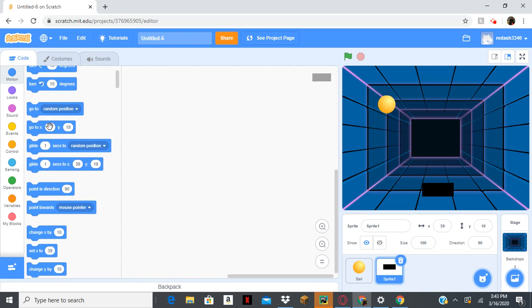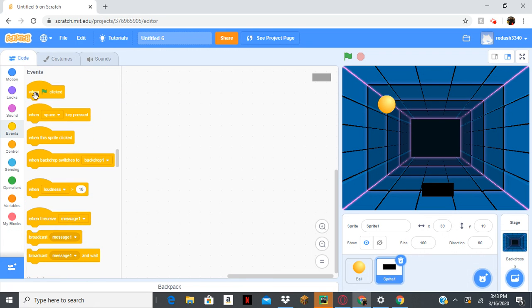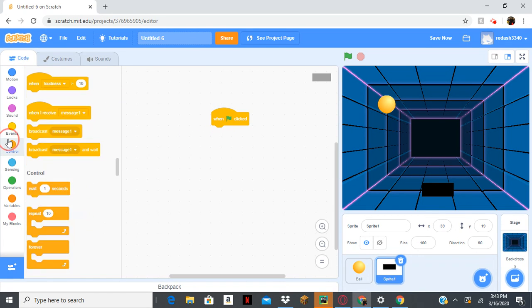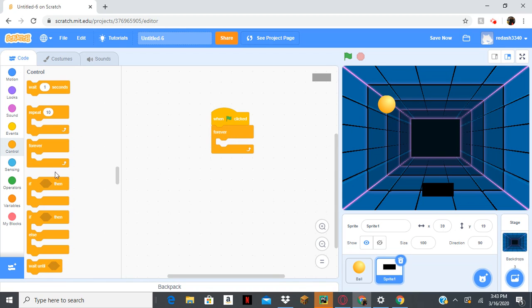Okay, so now we can get started on our code. So we're going to start with the directionals of the platform. And for that, you want to drag an events block, one green flag clicked, and a forever block. And then you want to get two if-then blocks. So what this will do is forever check if something's happening.